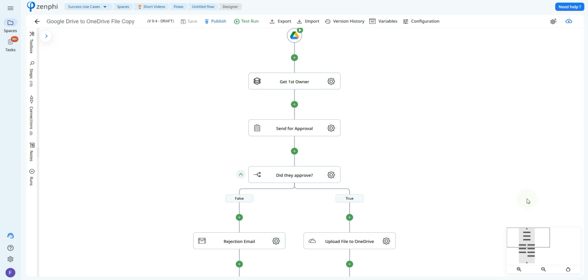But let's say you need to have files in both places, or maybe you need to transfer data for a client that only uses Microsoft. This is a perfect flow to be able to implement that, so let's go ahead and get started.